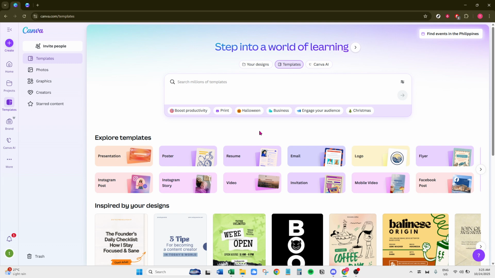First things first, you need to open Canva on your device. If you don't have a Canva account yet, it's easy to set up, and there's a free version available that includes lots of features you'll find useful for our task today. Once you're logged in, it's time to create a new design. Click on the Create a Design button and choose Poster from the available options. This sets up a perfect canvas size for a standard movie poster.